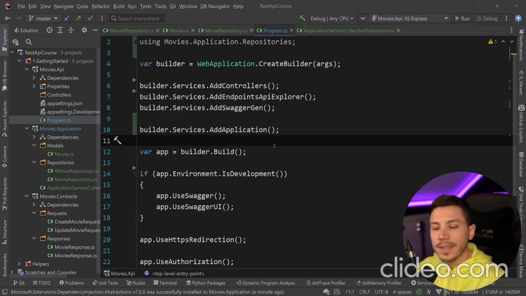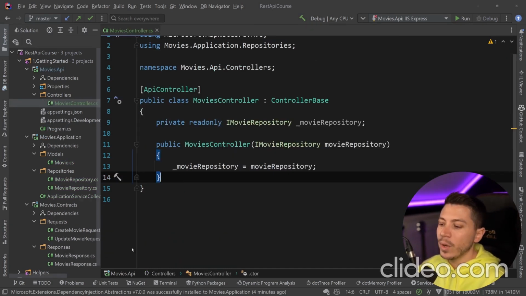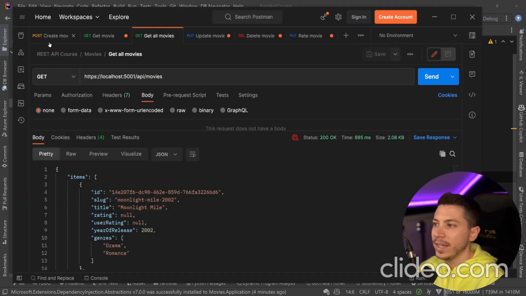So with all that in place, let's go ahead and create what really handles our requests, and that is the controller. So how do we create a movie? Well, let's take a look at the call here in Postman.